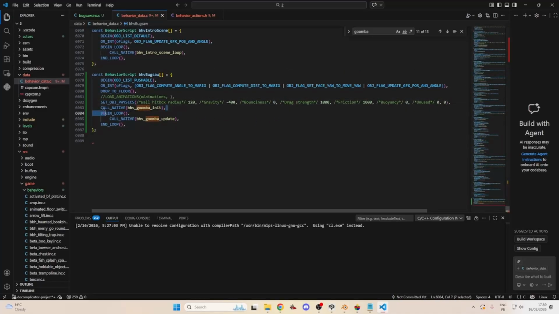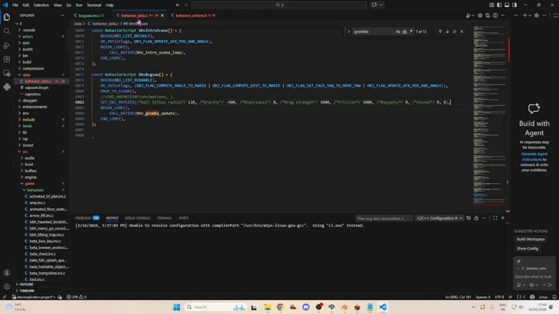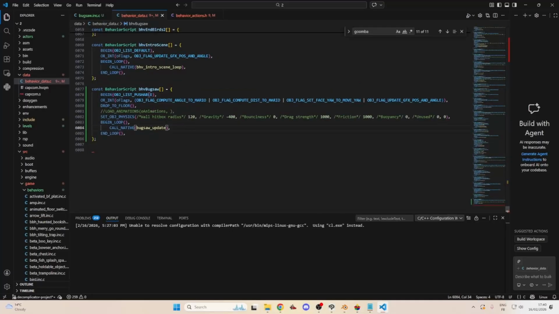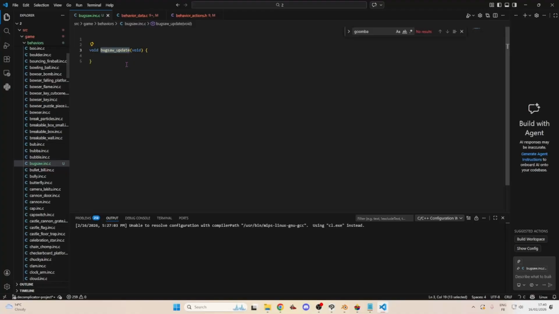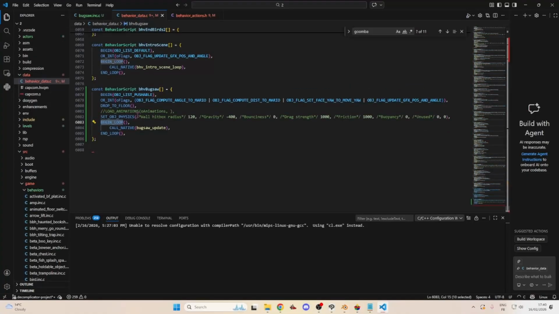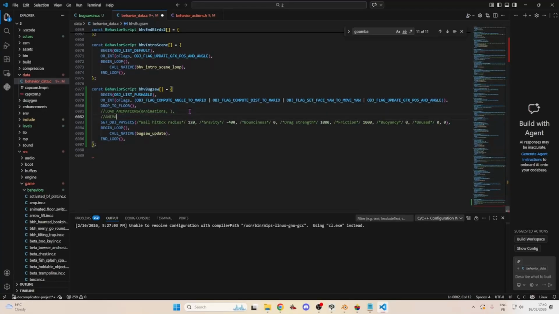Alright. Now we can call bugso update in here. Alright, and now when we assign this behavior to our model, this will run and then our update will be looping forever. So it will be executed all the time, whatever is inside here. I'm also gonna do animate like that, I'm gonna comment as well. This is for later.